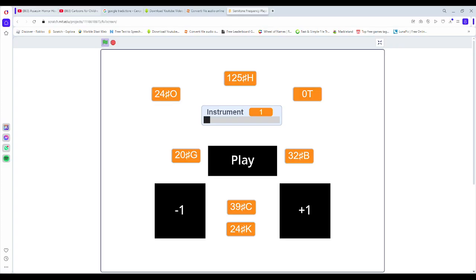All right. So this is a C4, which is equivalent to 39 sharp C, 24 sharp K, 20 sharp G, 32 sharp B, 24 sharp O, 125 sharp H, and 0 T. That's right, the zero point of the Tibisatis, I think it was, is literally at 0. So let's actually play them all.